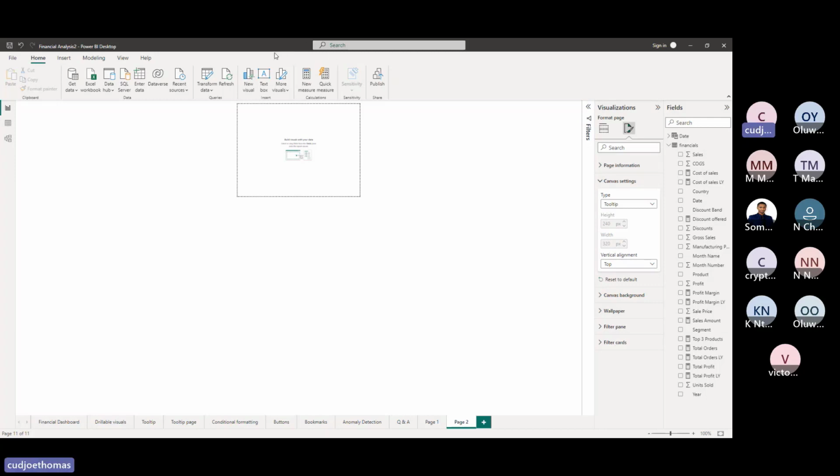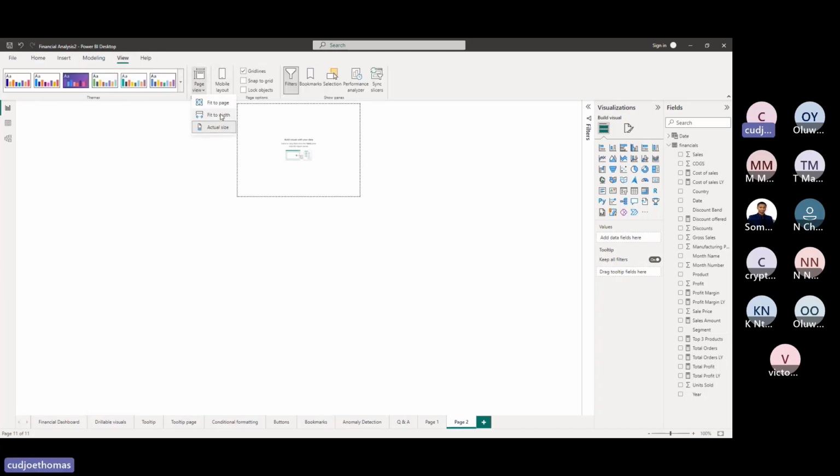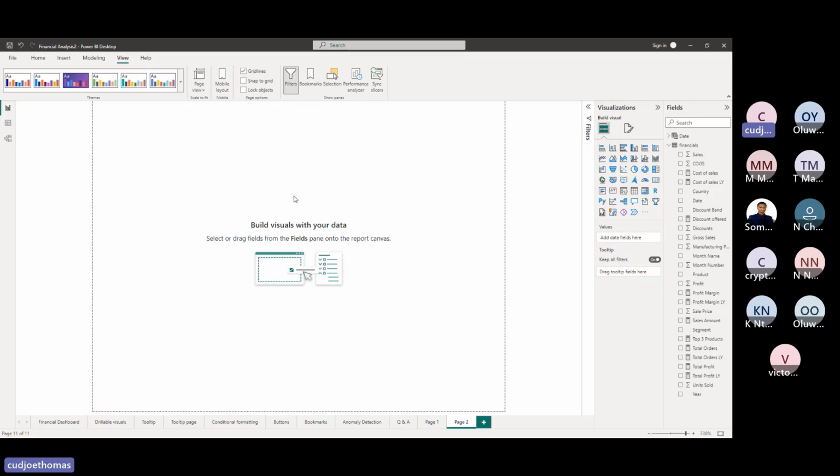So I can go ahead and create a visualization that I want to pop up when a user hovers on a visual. Here, you see that it's very small. I want it to be like a regular page so I can configure it properly. So I'll go to view, and I pick page view, and I'm going to pick page to page. So you have something like this.